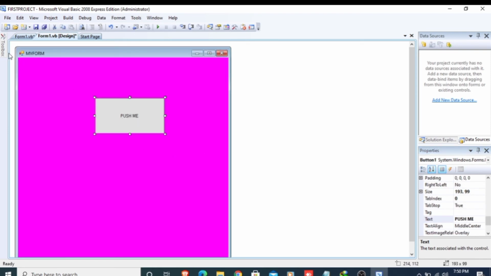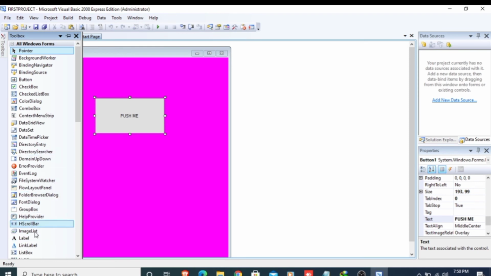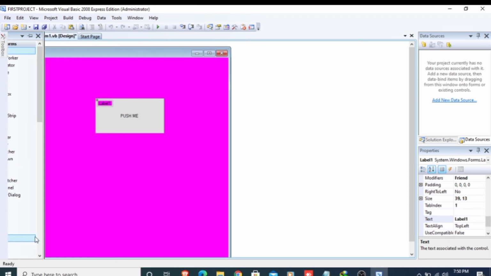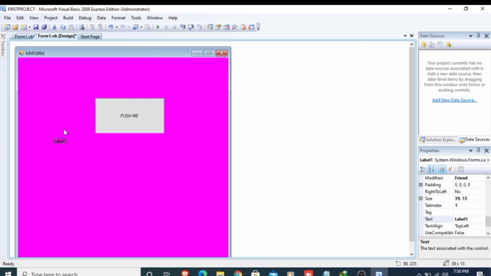After that, if you want to insert any label, then you just have to select the label and double click on it. Here you will see a label appears on your screen. If you want to change the name of that label, then again you have to select the text property, and then write "Welcome to Visual Basic" in the text property. After that you have seen the changes reflect on your screen.